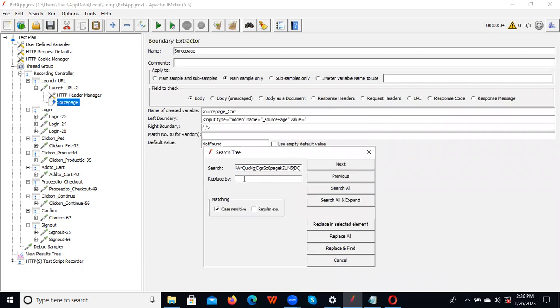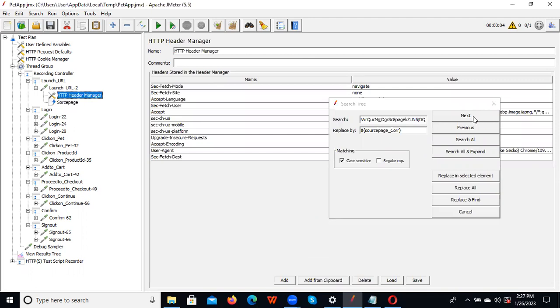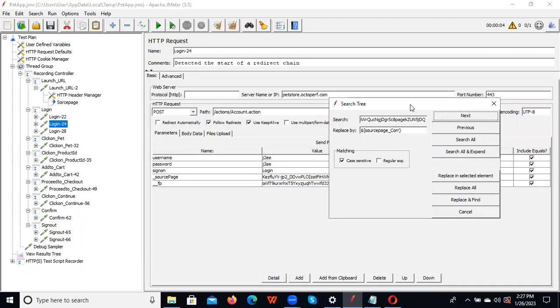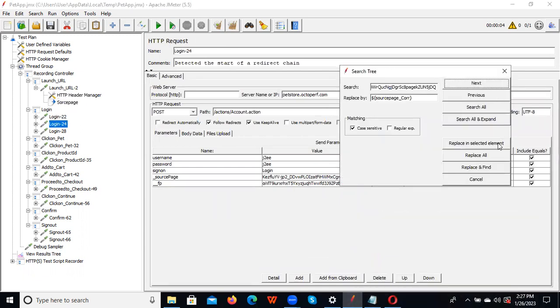In LoadRunner we give only an open curly brace and close curly brace. But here we need to give a dollar sign and open curly brace, then the name. This is the name. You can copy paste it with Control V and close the curly brace. Next, click on next. Now you can observe it is there. If you want to replace, click on replace.